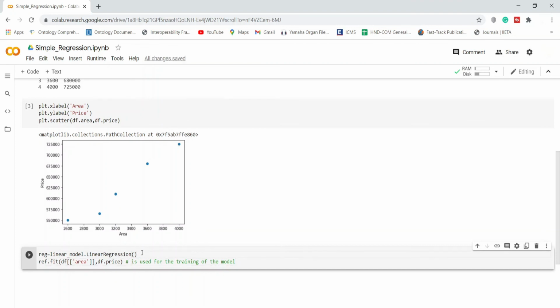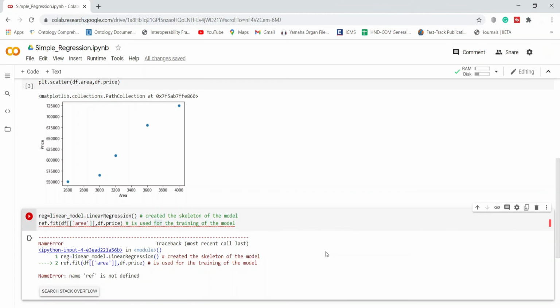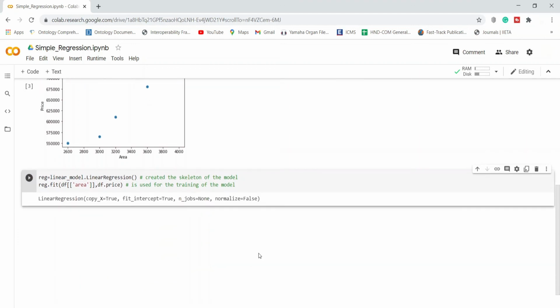Now in here we created the skeleton model, only the skeleton. We don't have flesh, only the skeleton. We haven't trained the model. And this is the line in which we are actually going to train the model. Okay, let's execute this. Seems to be an error. Here it's reg, not ref. reg.fit. Let's execute. Yes, model is ready now.